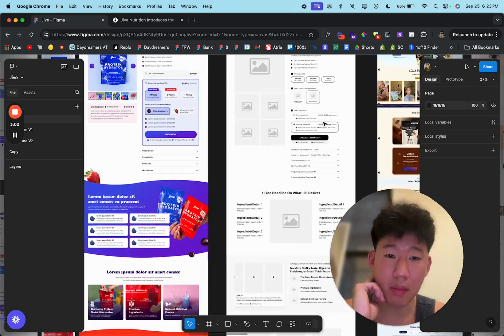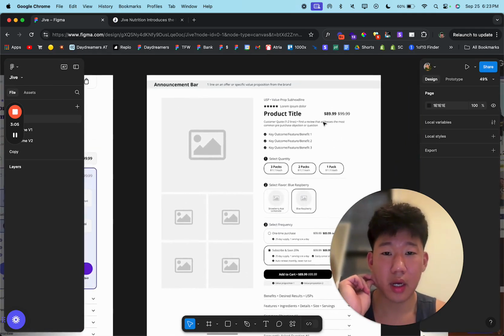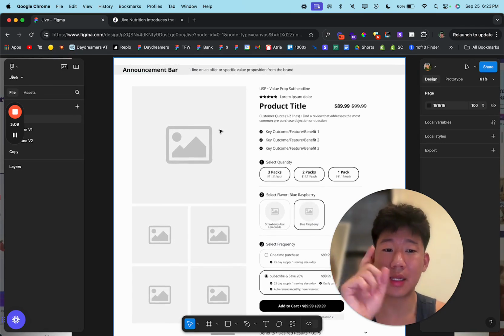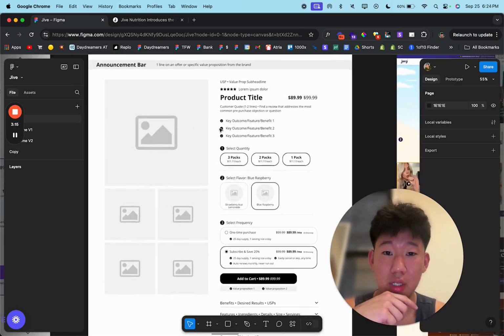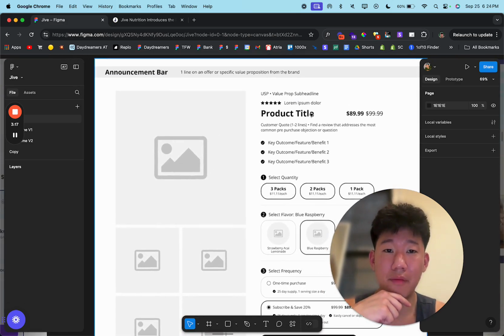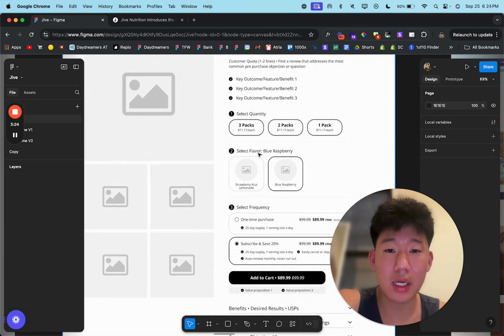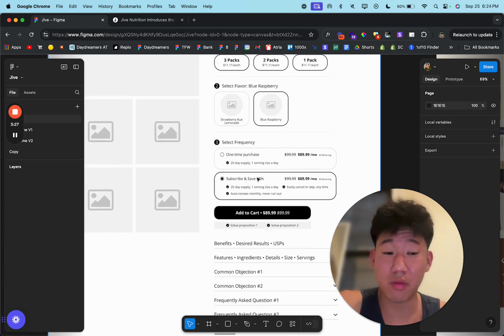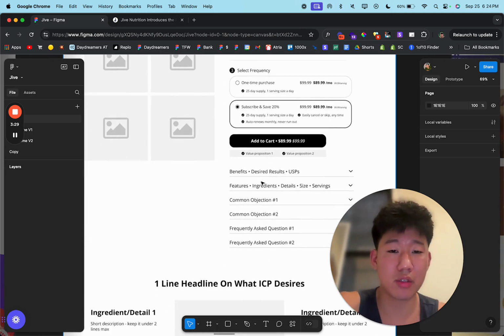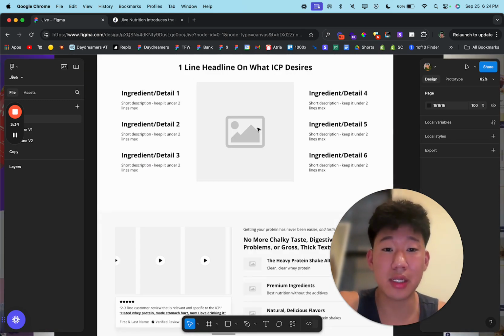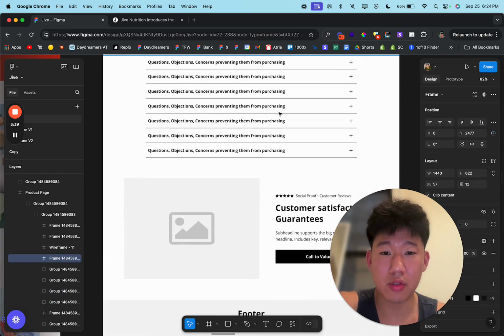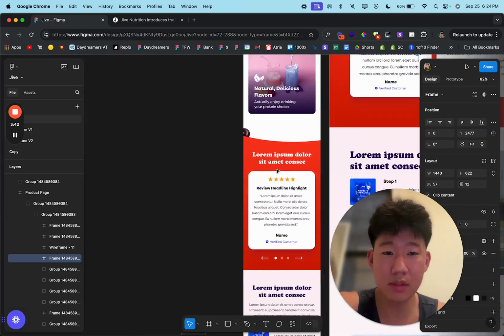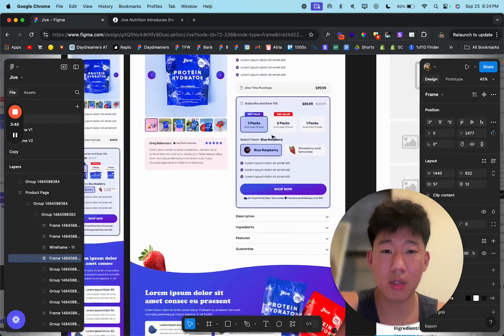And then for the product page, we have a pretty standard product page. One thing that the client really liked was Jobby, so we have that here. This was just used as inspiration, just for reference. So you can see a lot of similarities there. But we have USP, value prop, product title, specific benefits. We have the quantity, we have the flavors, frequency, as far as one-time purchase versus subscribe. We have some dropdowns, information on the ingredients. Same thing from the homepage of just specific USPs, how to use, FAQ, and then a guarantee and a footer.